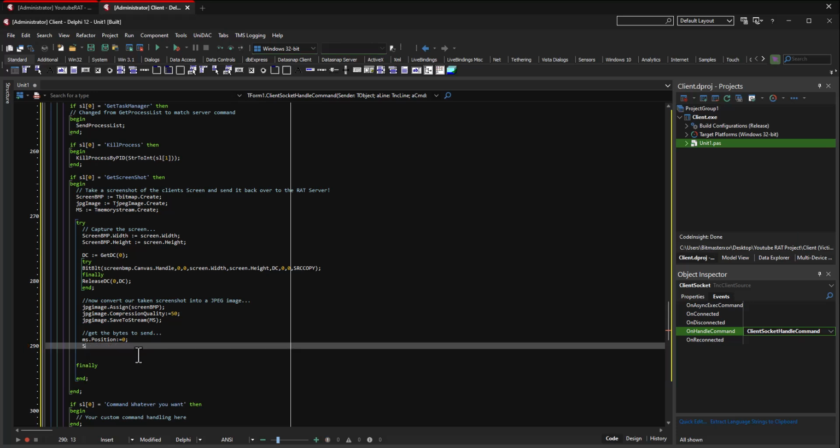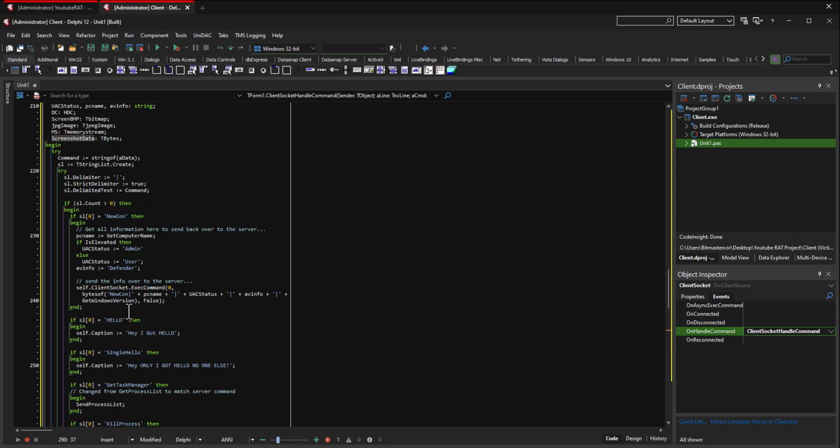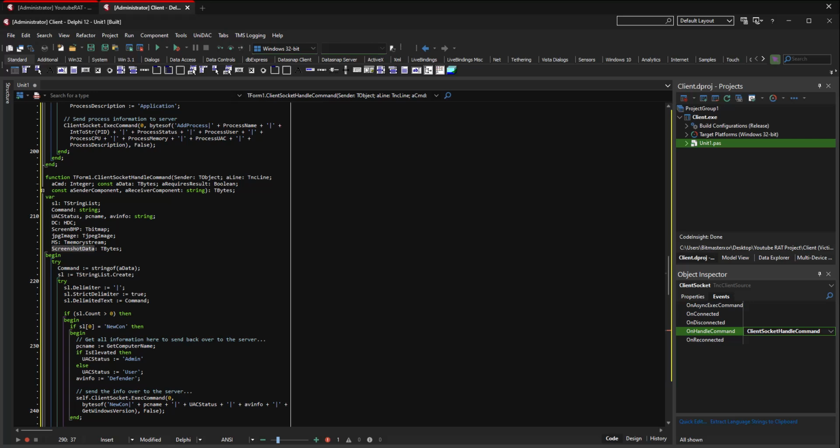It's SetLength, screenshot data, and then it is from placeholder 0 to the memory stream dot size. So now if it still gives me the error, it's because I put this incorrectly up above. So let me make double sure that I do have that in the proper place.